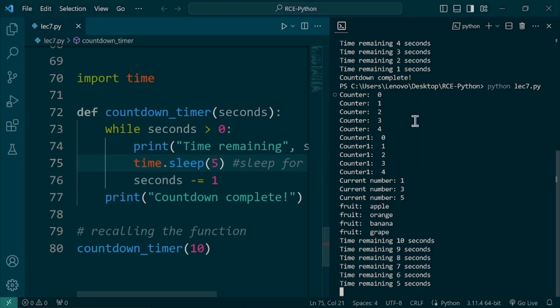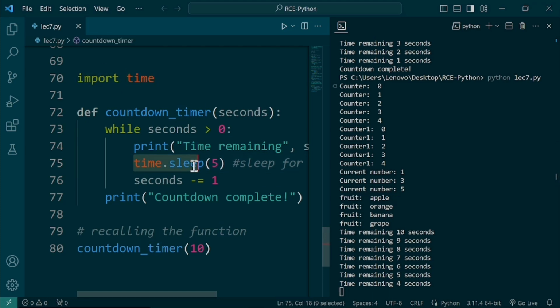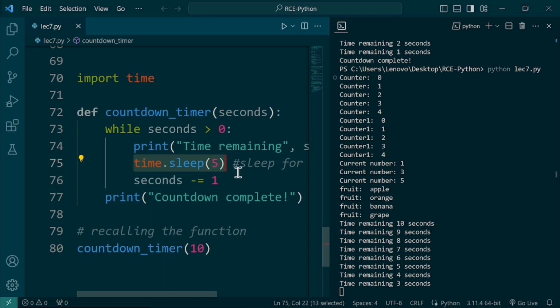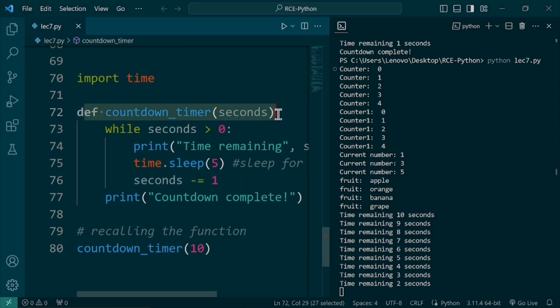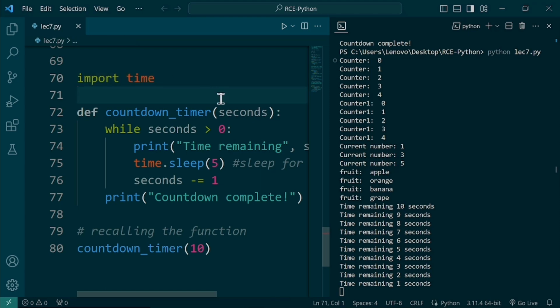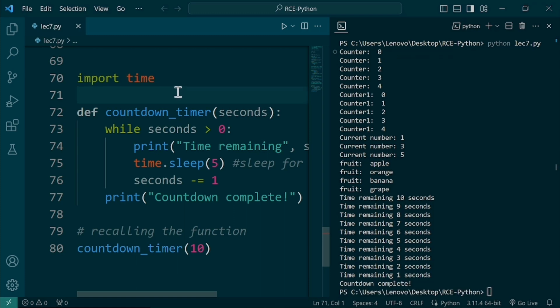So if you want some delay inside your program, at this point you can import this module and write this function, time.sleep, and inside it you can pass as much of a value as you want. We are going to learn about functions in upcoming lectures, and also about these modules, how modules are imported and how we can install different modules on our PC.